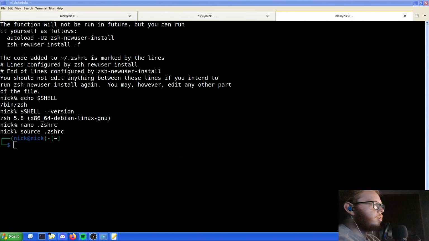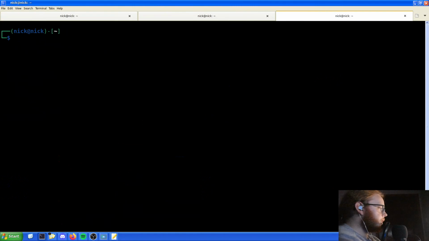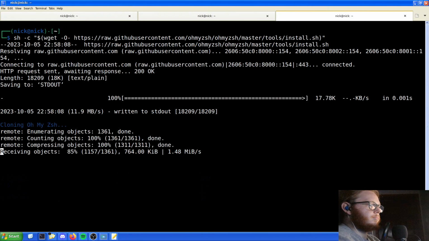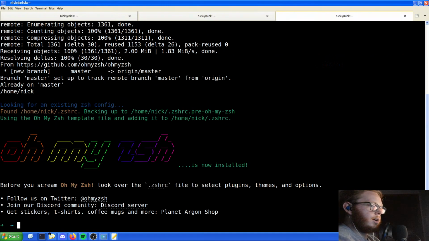Now we could have done this a different way. When installing Oh My ZSH, we could have just cloned it directly. Once we have ZSH installed, Oh My ZSH is installed by running one of their following commands. So we will do sh -c, and we'll just copy the command. It'll be easier. Paste it in, hit enter, and here we have Oh My ZSH is now installed.